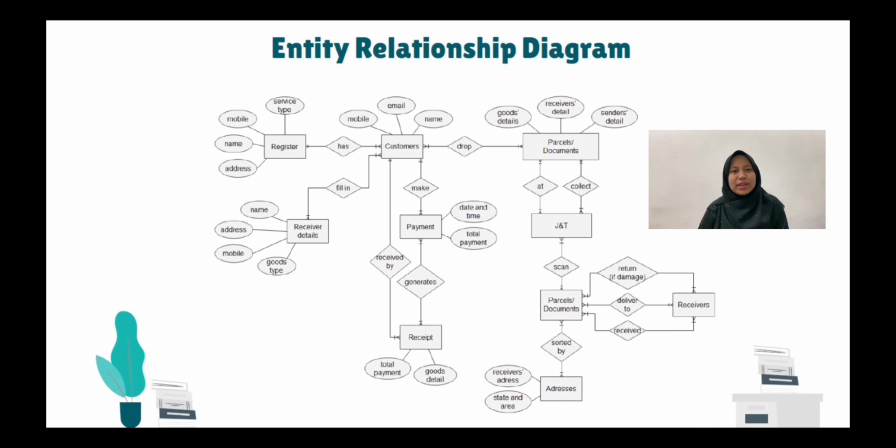I will explain about the entity relationship diagram. If we take a look at the diagram, we have 9 entities altogether, which are register, customers, parcels or documents, JNT, receivers, addresses, receipt, payment and receiver details. Each of the entities will contain attributes. For example, customers will have name, email and mobile. For parcels or documents, we'll have goods details, receiver details and sender details.